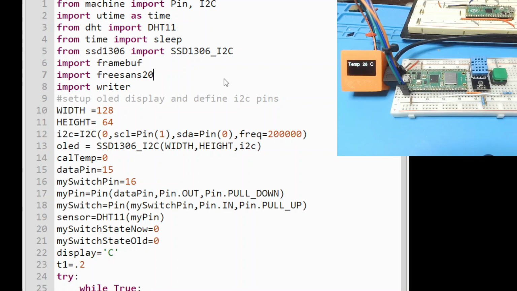And I decided to display it on my OLED, which are typically very small. You almost can't read them. So I found a website that allows you to make larger fonts using these little guys.